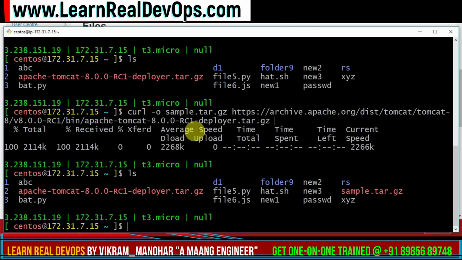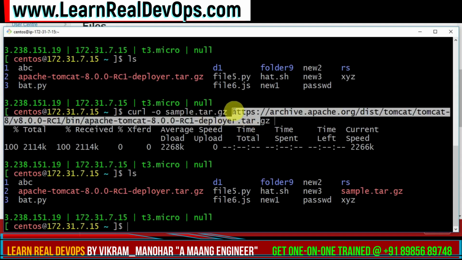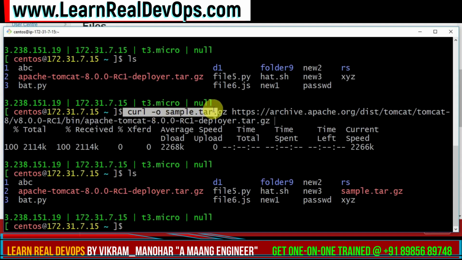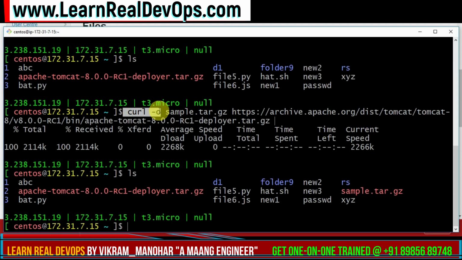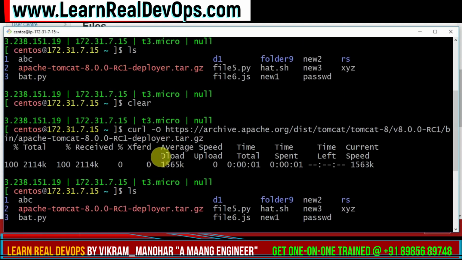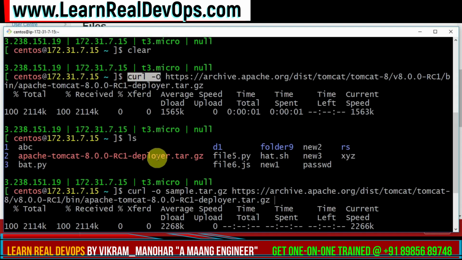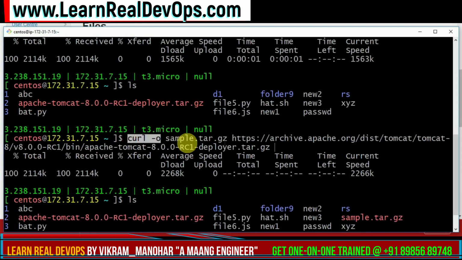Now in case you want to download a zip file instead of this tar URL, you can also give your zip URL and use the same curl command with the -o option, or the same curl command with the -O option. Here you can replace it with a zip file and use it. I mean to say, the -o and -O options both will work for the tar file and the zip file.